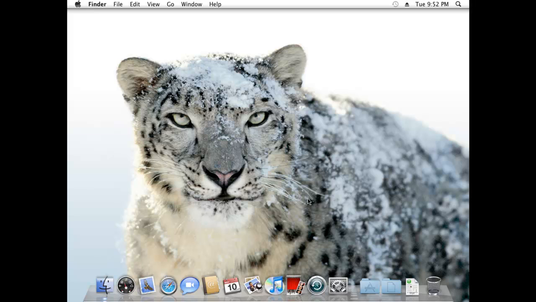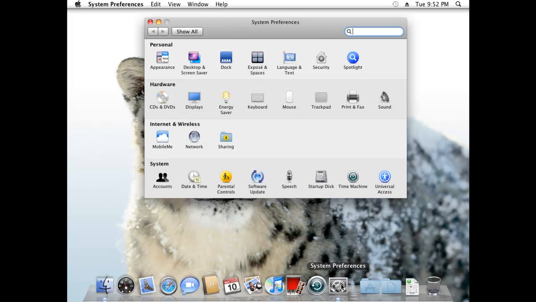Hi guys, what we're going to look at now is setting up a proxy server on your Apple. So that's either on Leopard or Snow Leopard. This method will work on both of the systems. Right, so all we need to do is click on System Preferences.